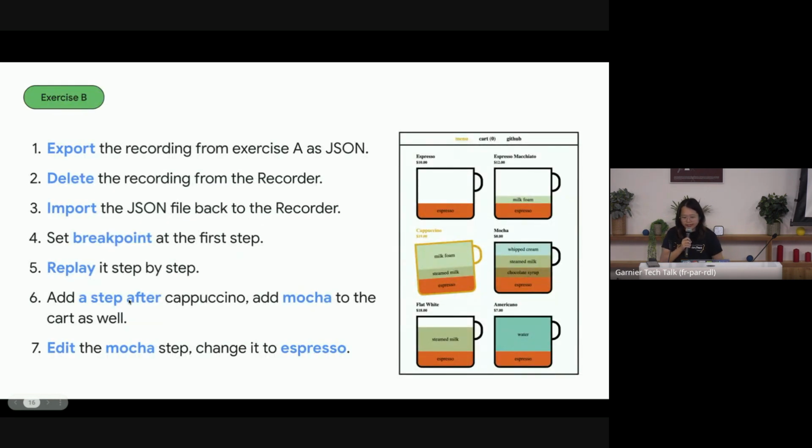Okay, let's proceed to exercise B. The same thing, I will give you 10 minutes to finish this step. This step is to try to export it, try to import it, and try to do some changes around it. Start now.